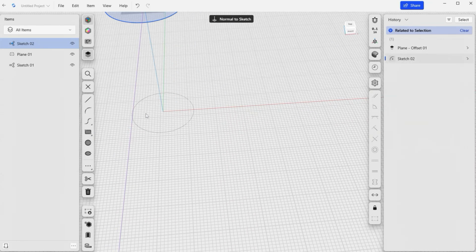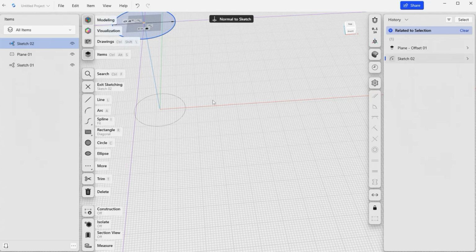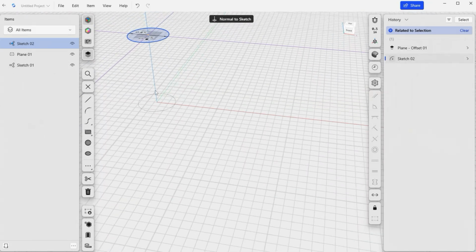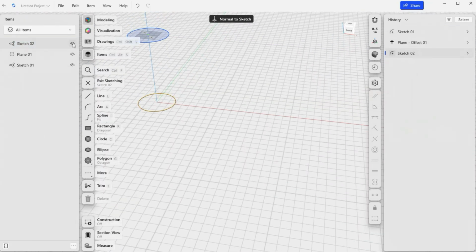Notice that we used our construction plane to build geometry where we currently had no existing surface to build on. And this is one of the primary use cases of the offset construction plane.